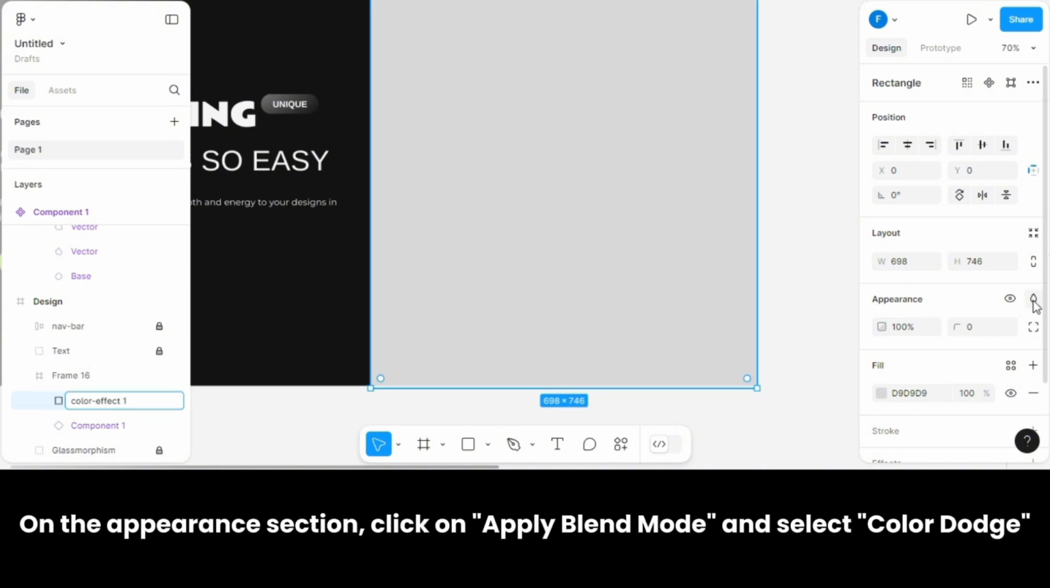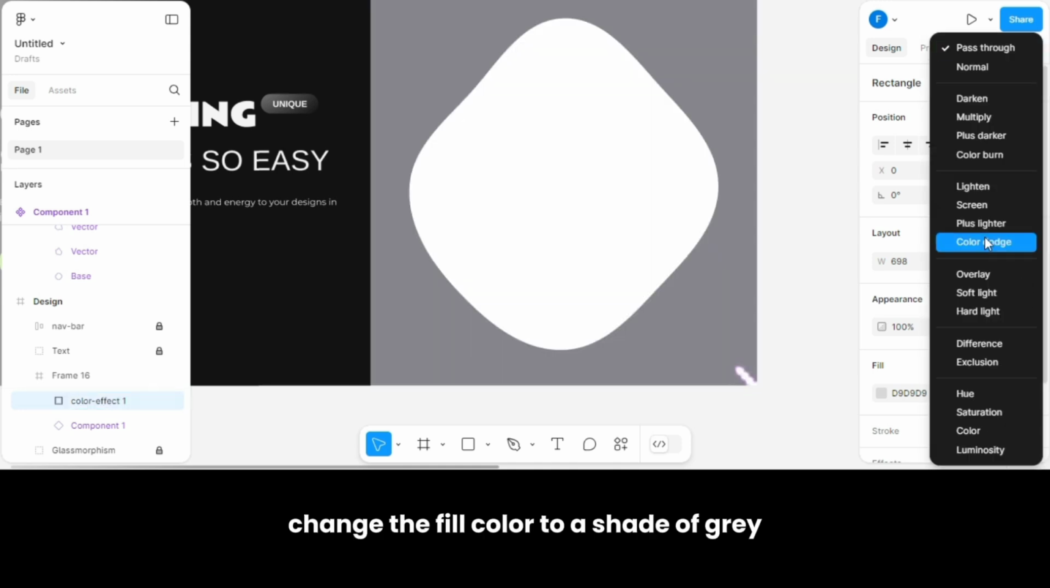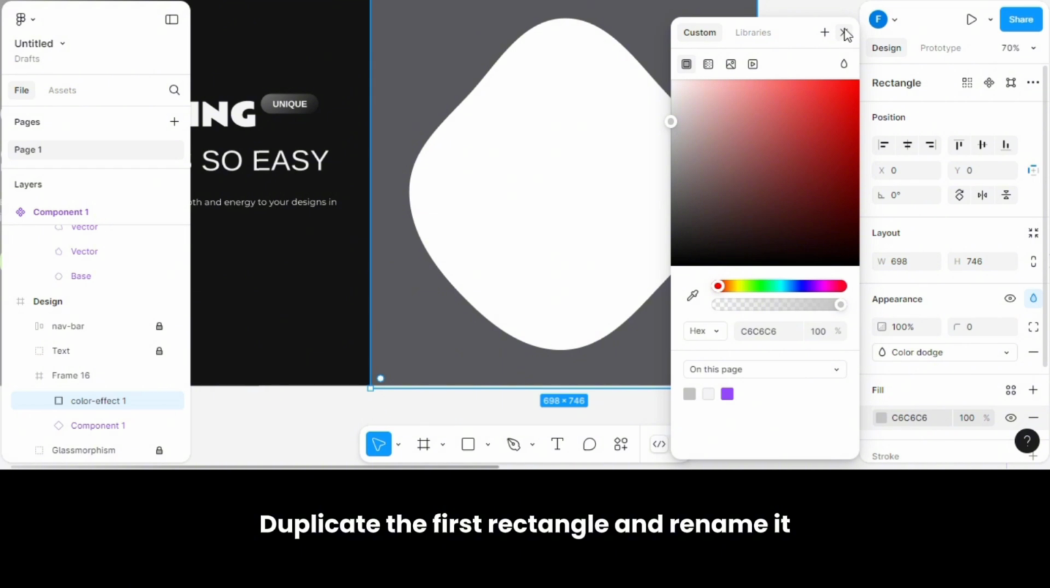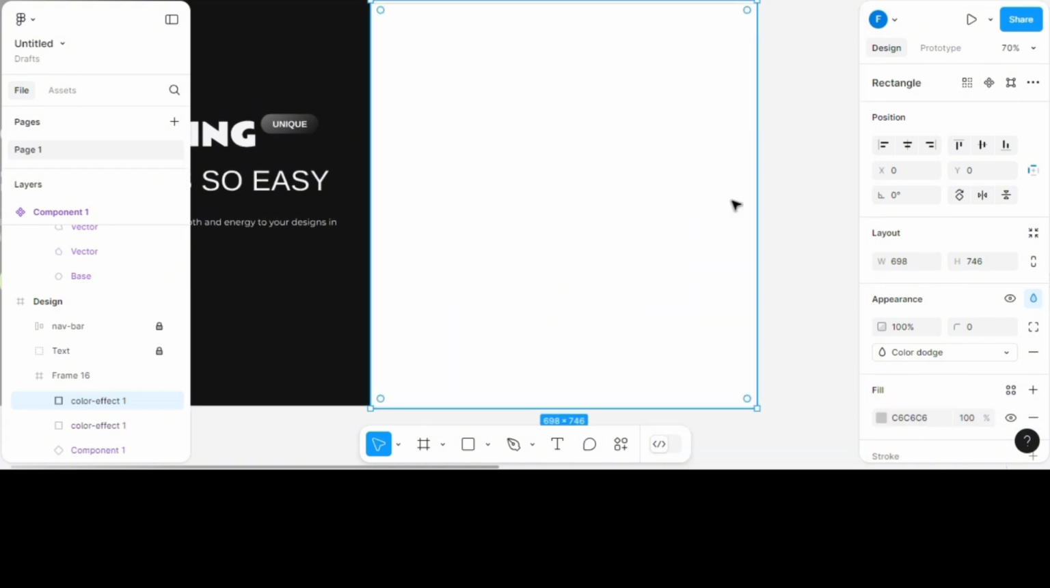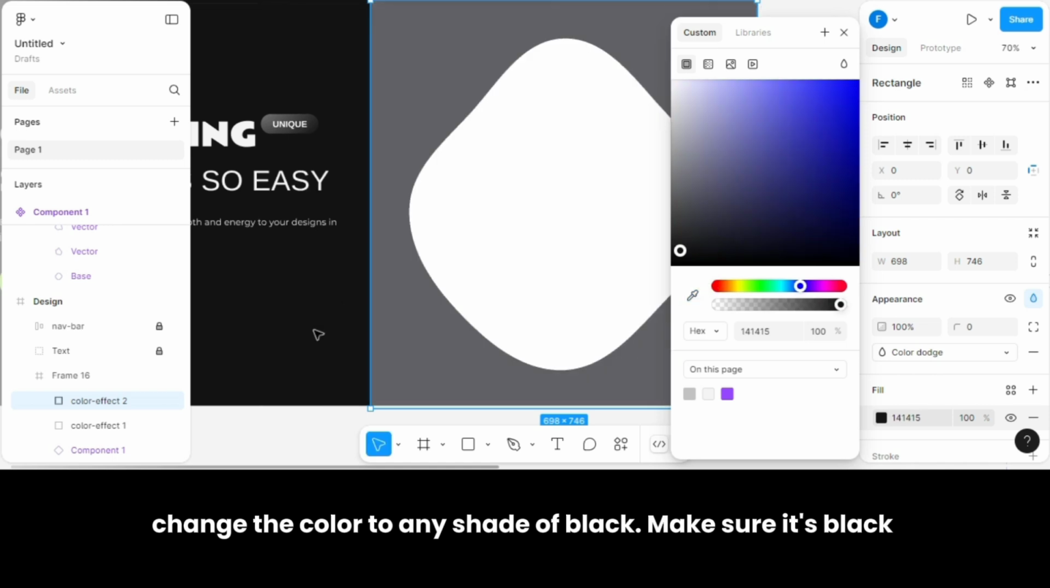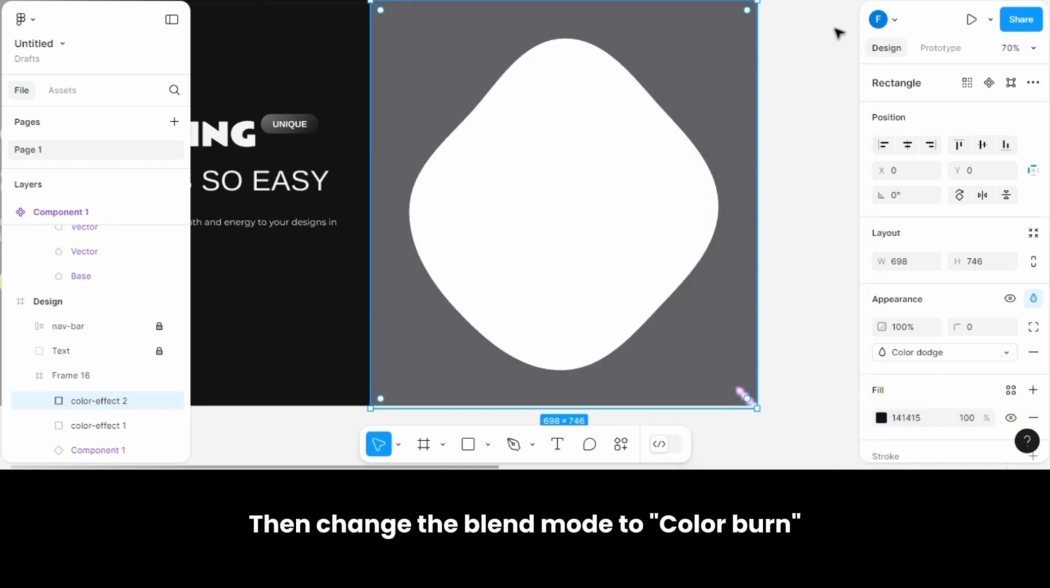In the appearance section, click on Apply Blend Mode and select Color Dodge. Change the hue to a shade of gray. Duplicate the first rectangle and rename it. Change the color to any shade of black. Make sure it's black. Then change the blend mode to color burn.